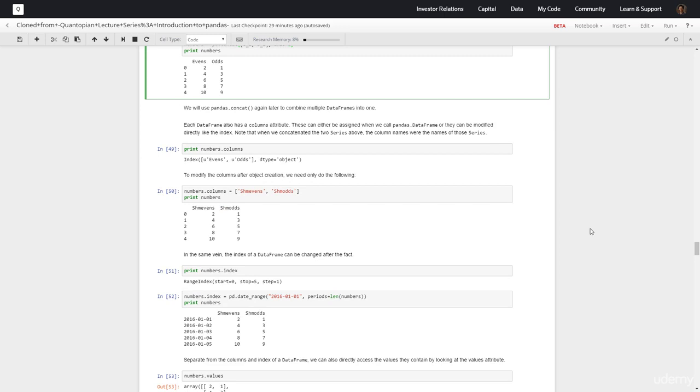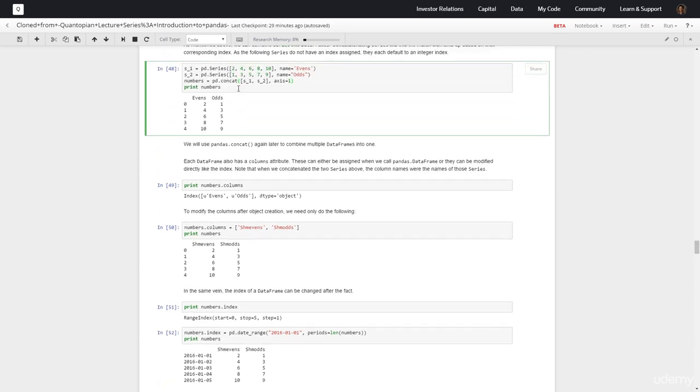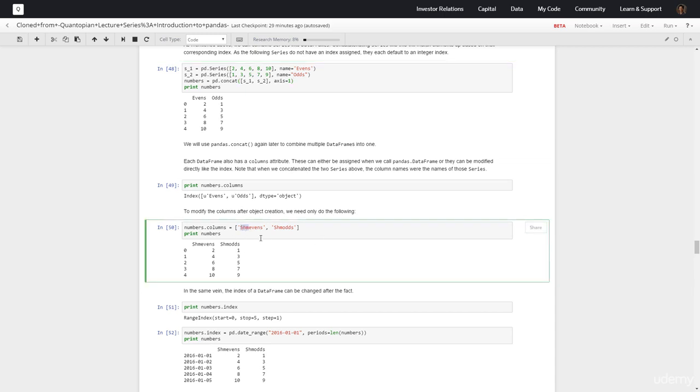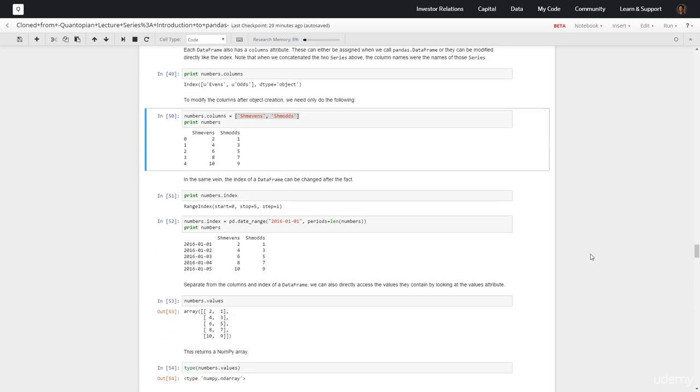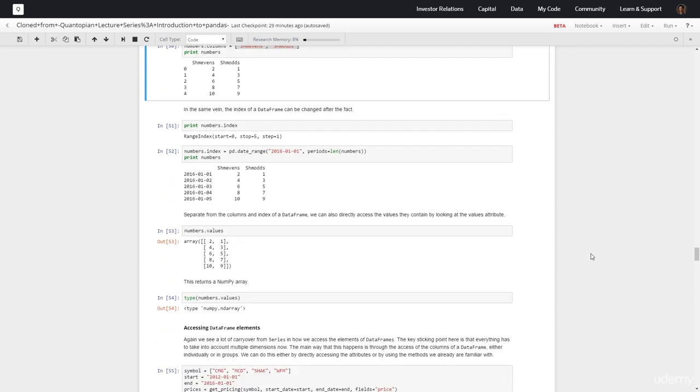Each data frame also has a column attribute. This can either be assigned when we call pandas DataFrame, or they can be modified directly like the index. Now, when we print the numbers columns, you notice that earlier, this is evens, this is odds. It just prints out the column attributes for you. To modify, we can actually change them by assigning whatever this is. So basically we are equating this to this. So now it changed. Okay, the evens and odds have been replaced by these schmevens and schmodds.